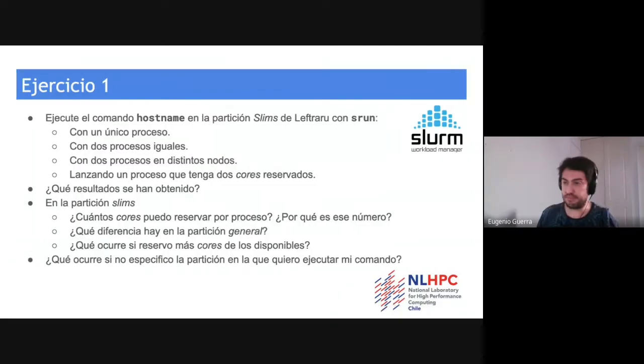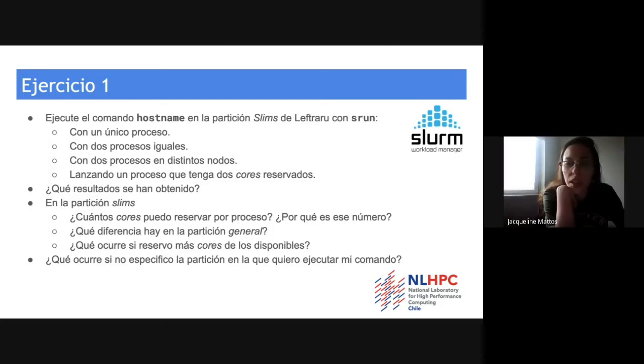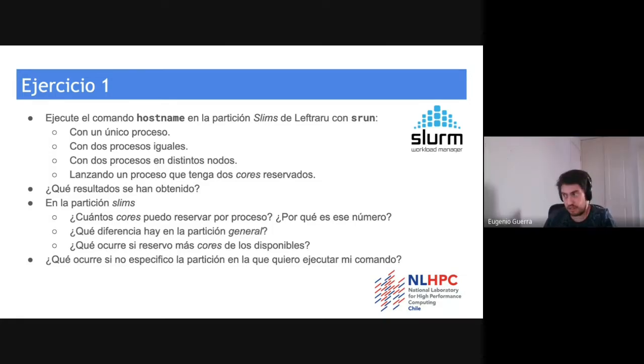Okay, no problem. So we have a few questions. I don't know if someone can read this question. The first one is: in the slim partition, how many cores can I reserve per process, and why is that number? Can anybody say something about this question? Does anyone know the answer? Is it 20? Yeah. And what is this number?